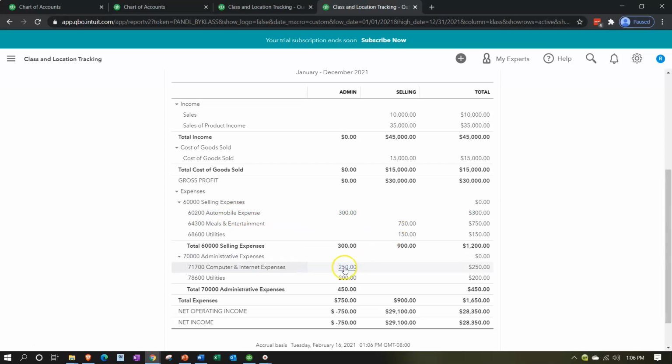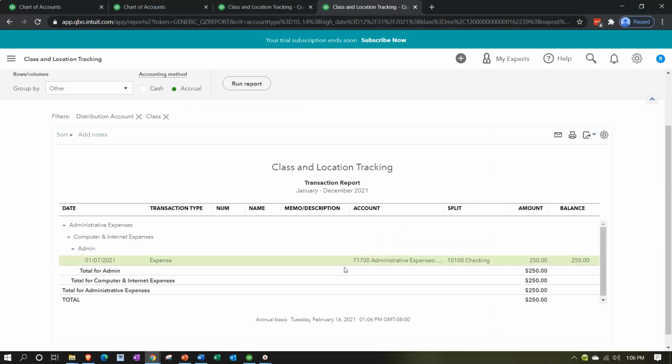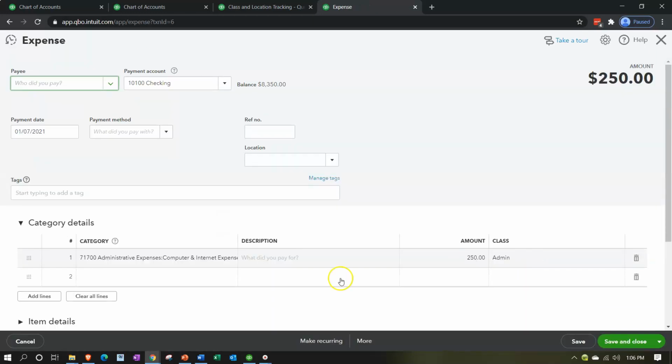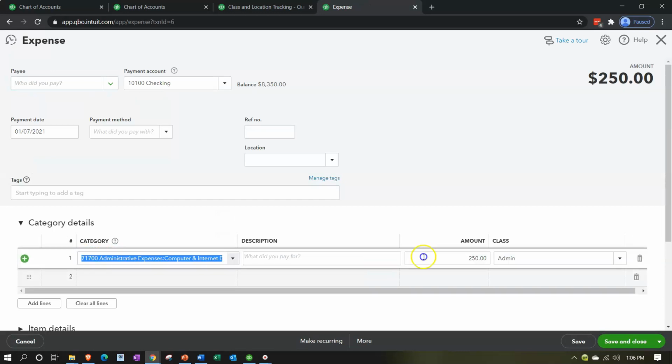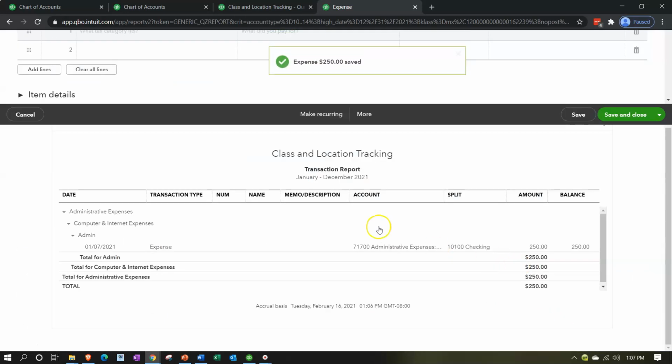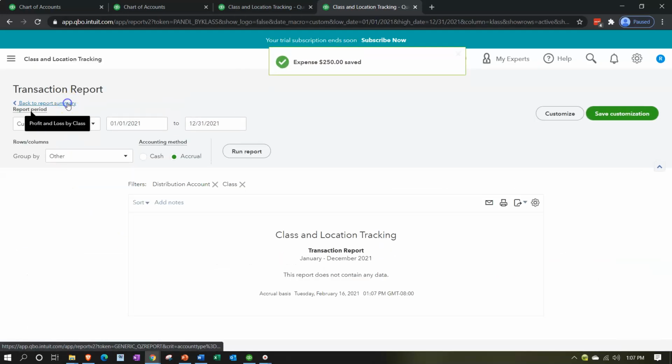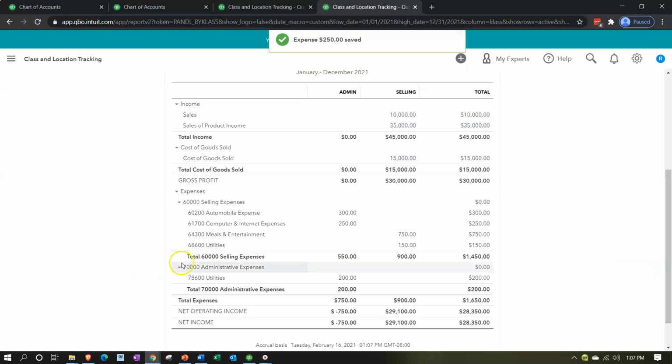So I'm going to do the same thing down here, the computer and utilities. I'm going to go into that transaction here, and I'm going to say this is going to be 61700, computer and internet. And then I'm going to save it and close it. It's still in the admin class, and that's the only thing distinguishing between the two, the fact that it is in that admin class. So there it is right there.